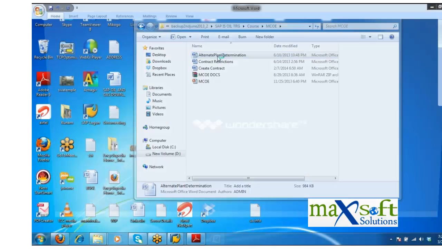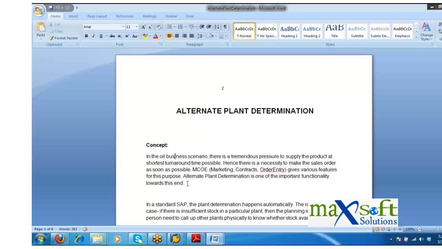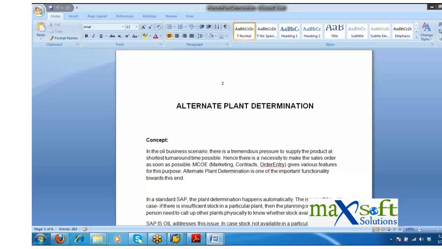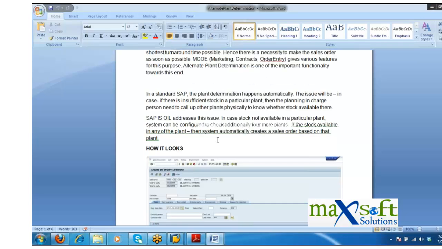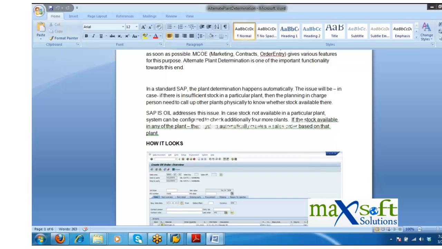So in the oil business scenario, there is tremendous pressure to supply the product at the shortest turnaround time possible. Hence, there is a necessity to make the sales order as soon as possible. Whatever I have discussed is mentioned here: in a standard SAP, what is the logic? In SAP IS-Oil, what is the logic? And how the screen looks.